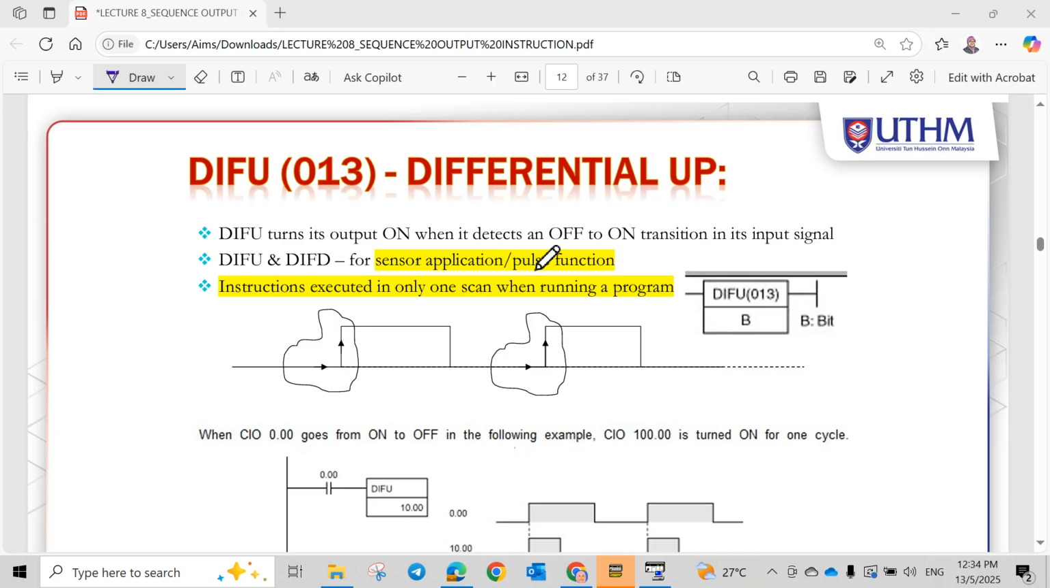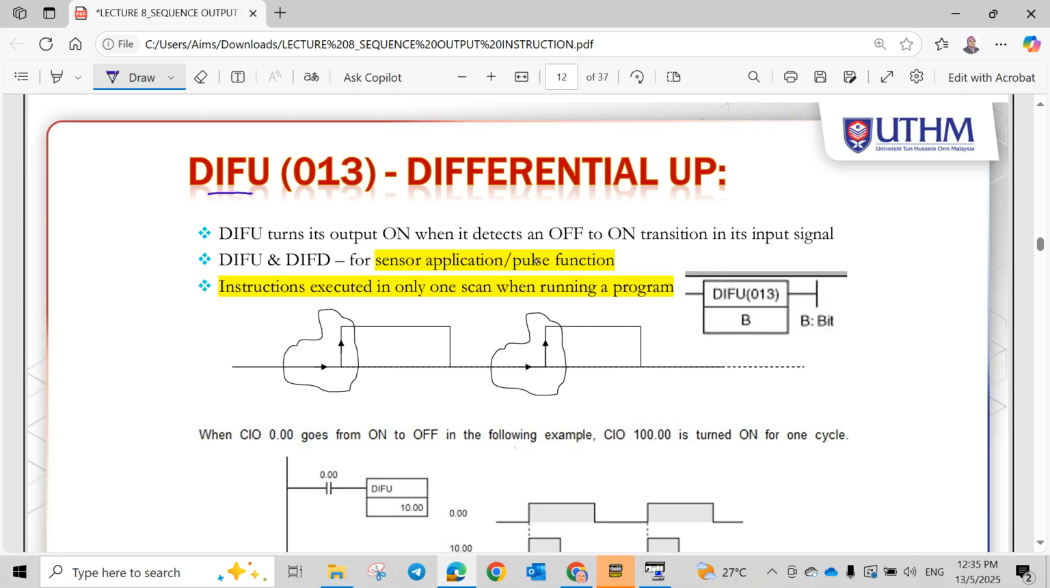Let's continue to the second part of our lecture. So we would like to introduce the concept of DIFU and DIFD, whereby DIFU is actually differential up instruction. The code is 0 and 3.